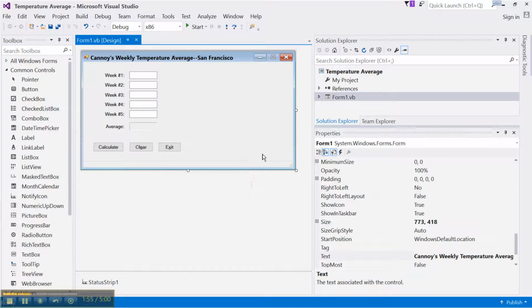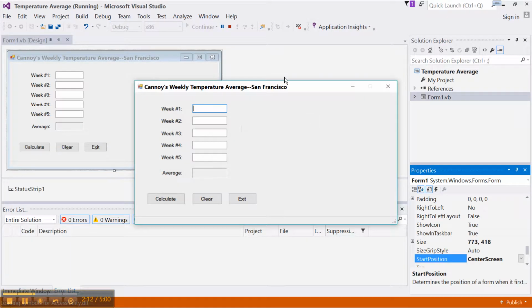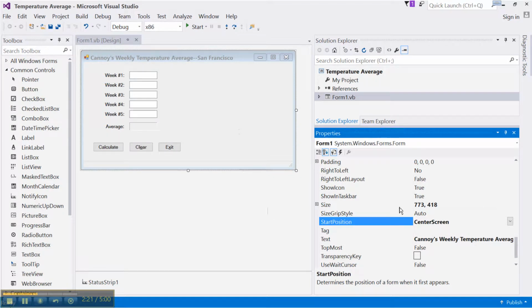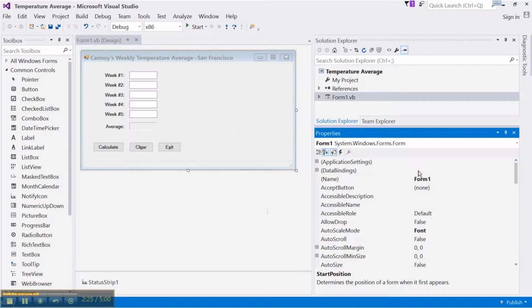So right now, if you just click on the form, and if you go down to the Start Position, you can see its default location. So go in and change that to Center Screen. And if you start the program or run it again, you can see it's more in the middle of the window itself.